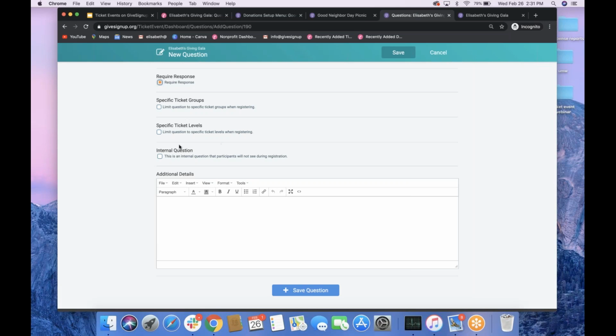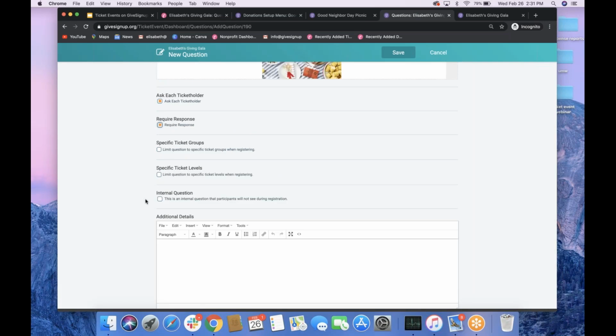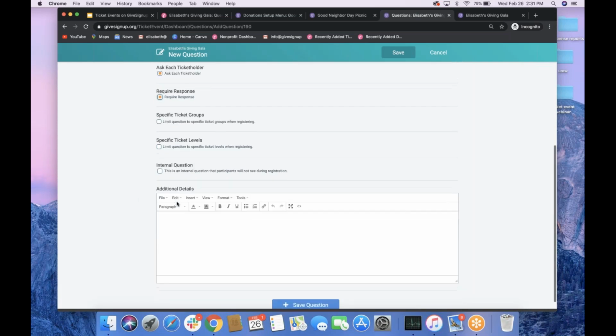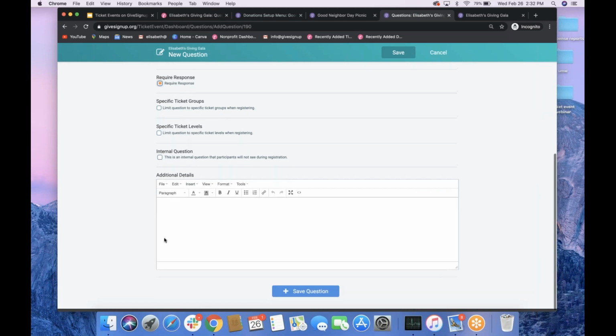Internal questions are things that people won't see during registration. That's a little bit more complicated. But that's basically if you want to have that show up in your reporting, but not as people go through the purchase path. So this is like if you set up a question and then later you decide you don't want to use it anymore, you'll want to turn it into an internal question so that it still shows up in your reports and people's information that they filled out doesn't disappear from anywhere, but it's not showing up in registration. So we're going to skip that, obviously.